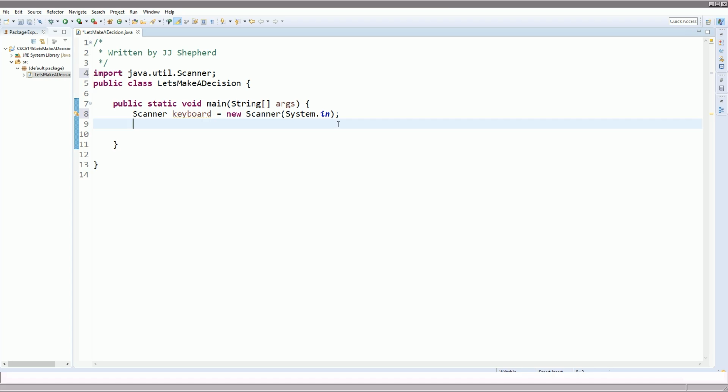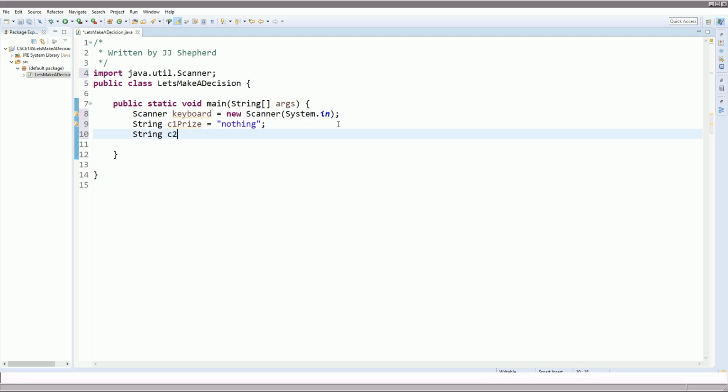We first must declare the variable, so what type should we use? I'm going to assume that we're going to use a string. So first thing I'm going to create is a string C1 prize, contestant 1 prize, and let's just go ahead and assign this to the string "nothing". They came into this game with nothing. They may leave this game with nothing. Let's do the exact same thing for contestant number 2. String C2 prize is equal to "nothing".